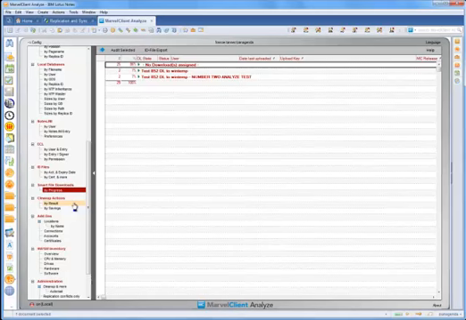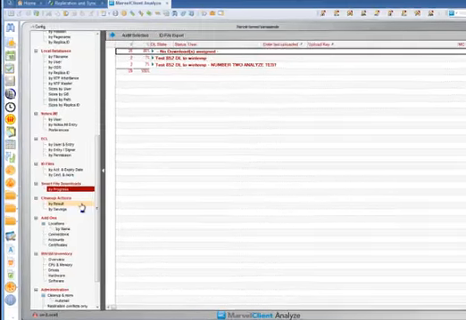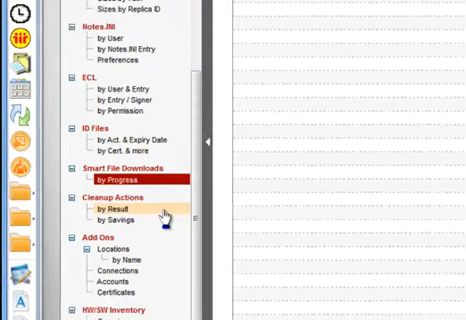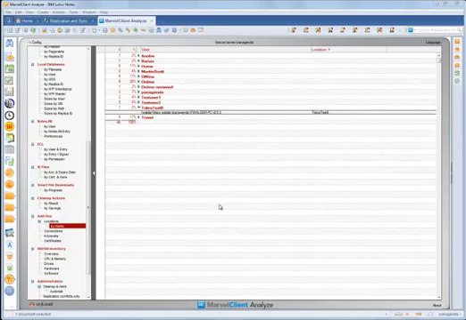So what that means is you can deploy an action that says anything that hasn't replicated in a certain amount of time, anything that hasn't been used in a certain time, either move those databases to a particular location or delete them, and while you're at it, disable replication. So if you deployed any action like that, we can also tell you the results of that here in the MarvelClient Analyze database.